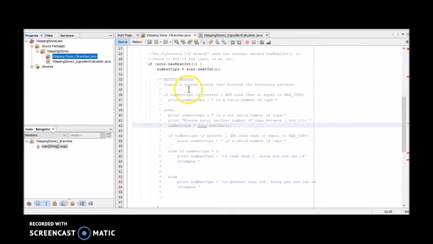So the first thing it's going to check is if it's greater than 1 and less than or equal to max cups, which is defined above, right? This is 100. So you're going to make sure that it's in that range. If it is, then you print that that number of cups is a valid number of cups. You're going to print that to the screen.